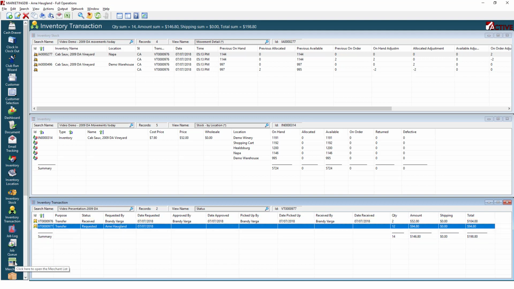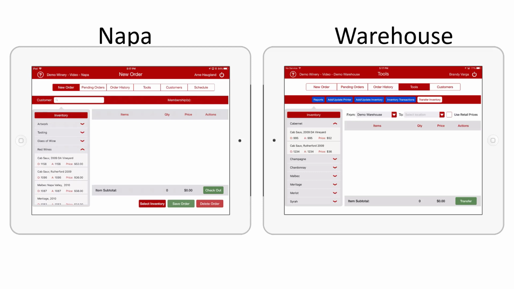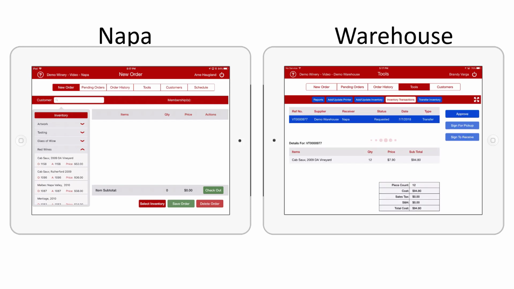Now let's go back to the POS, into the warehouse. So in the warehouse, I'm going to click on Inventory Transactions. So there we have it. It's been requested, and Brandy's logged in here as a manager.